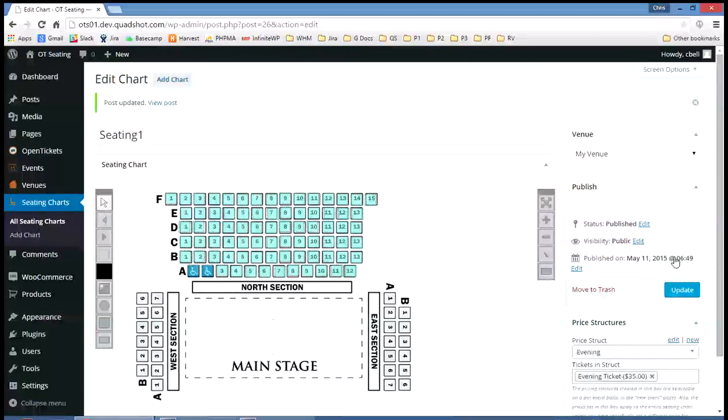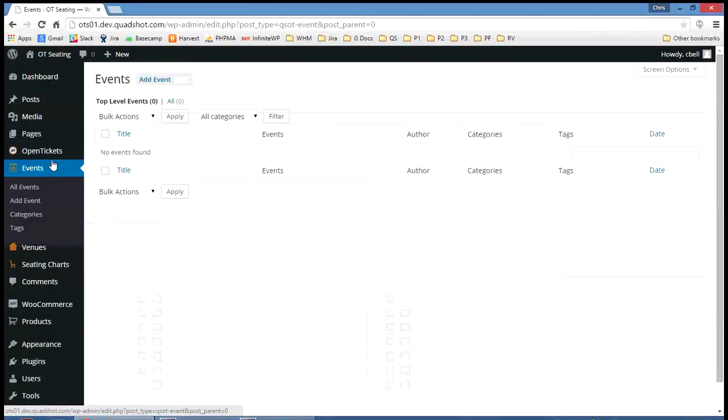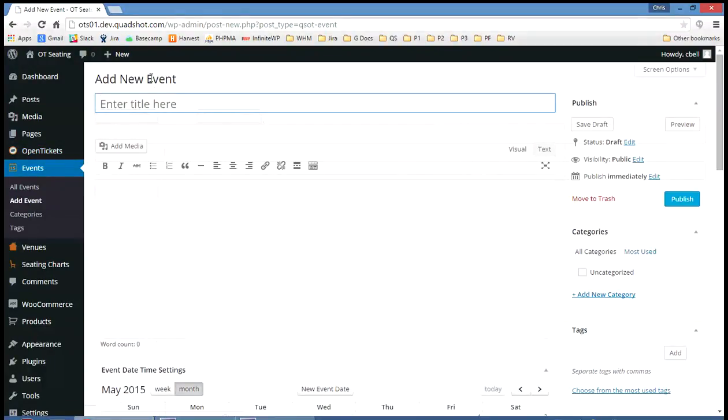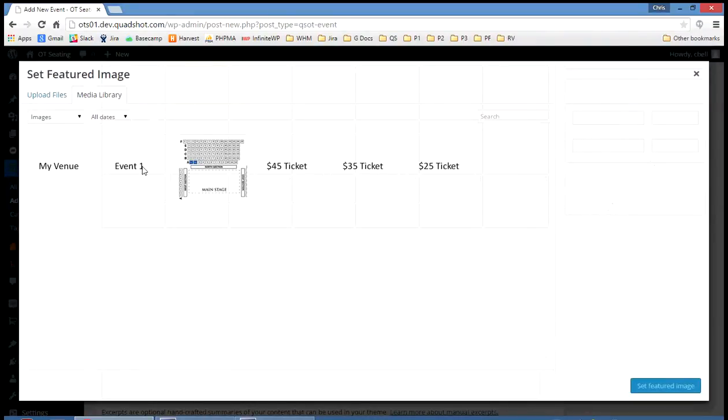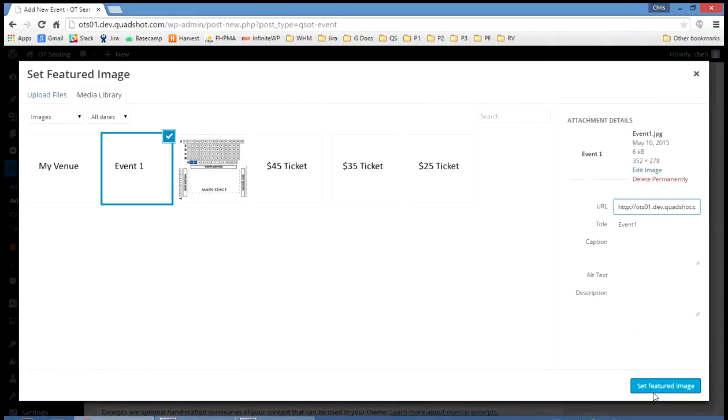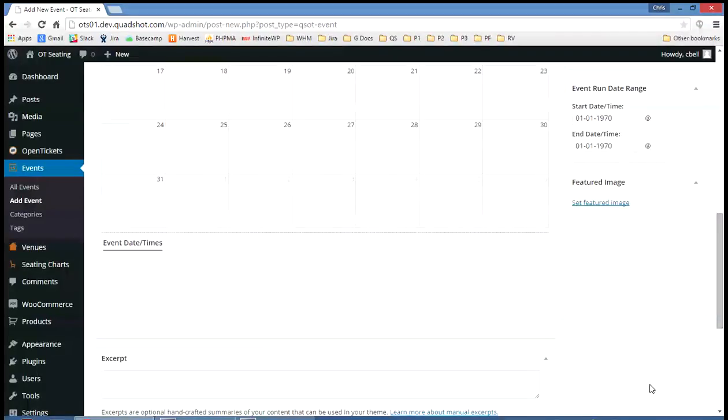The next thing I need to do is create the actual event. So let's go to the events section, and we're going to add an event. We're going to call it simply Event 1. And as I scroll down the page, we're going to set the featured image for the event. And in this case, I've just got a test little JPEG here that says Event 1. Set that as the featured image.